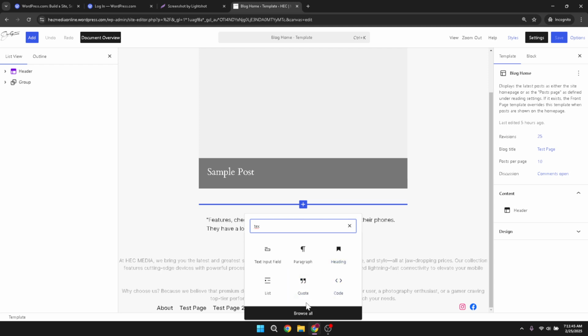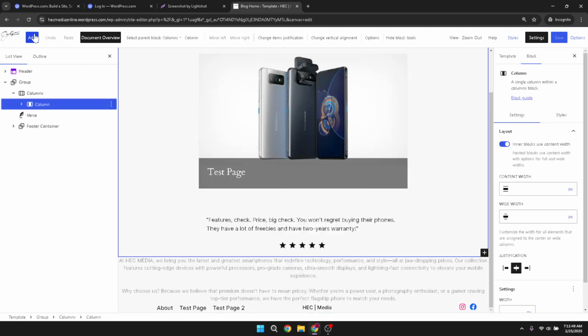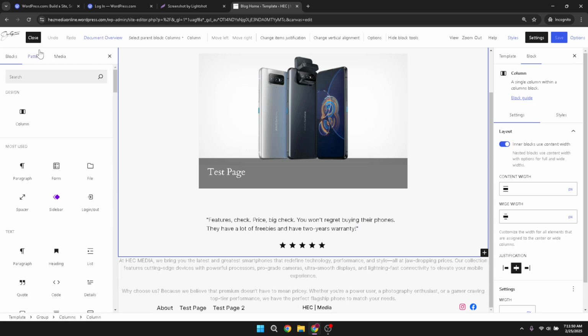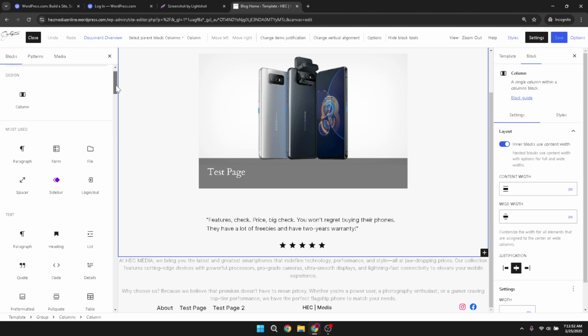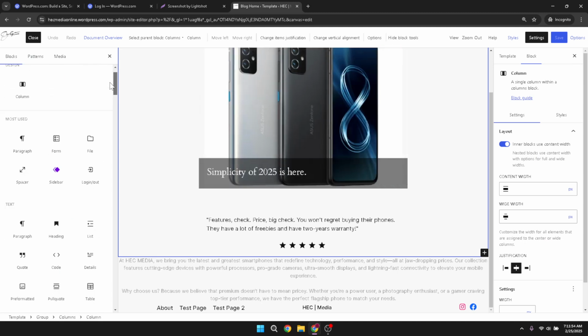Alternatively, if you prefer navigating through a menu, there's an Add button located at the top left corner of your screen. Clicking this button provides access to the full block editor, showcasing a rich library of block options to choose from. This area also includes a handy search feature, so if there's a specific block you're after but can't find immediately, the search tool is your best friend.